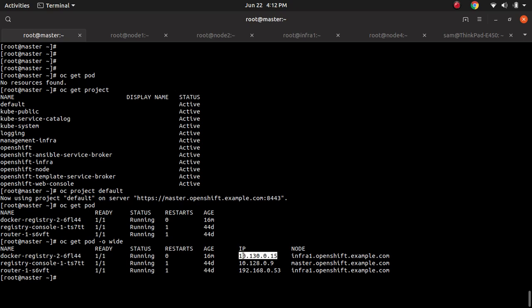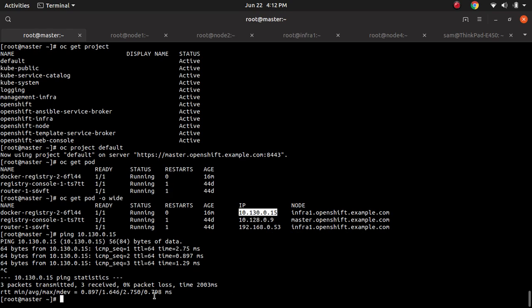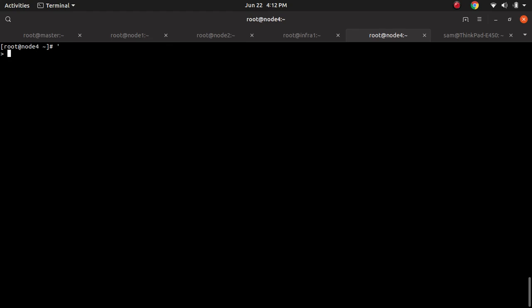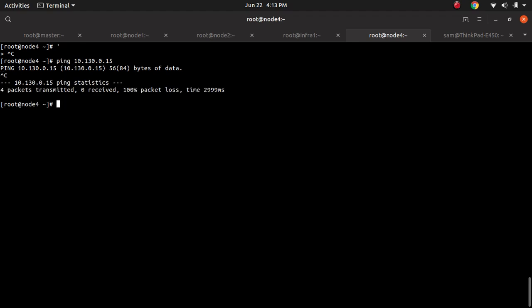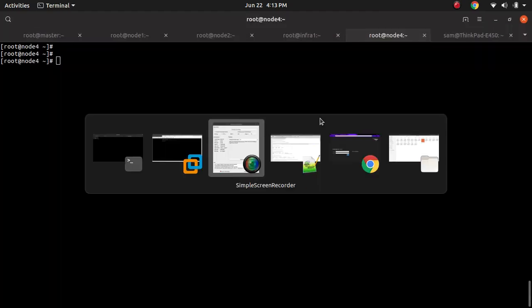If you are inside the cluster, you can use, for example, ping. This is the IP address of the pod. Yes, because I am on the master, I am able to ping it. But if you do this from node 4, as you know, node 4 is acting as my NFS, and I do ping, no, it is not reachable. Why? Because it is not part of the OpenShift cluster. So in this video, I'm going to demonstrate those things, so keep watching.